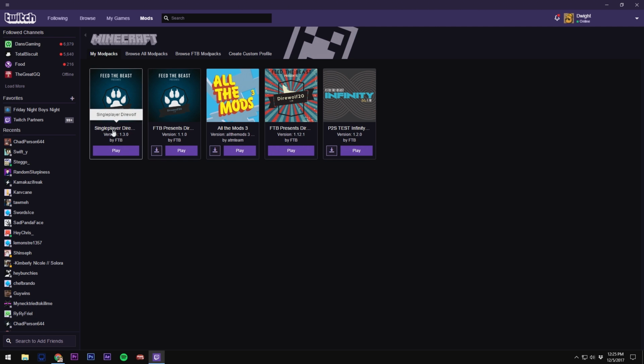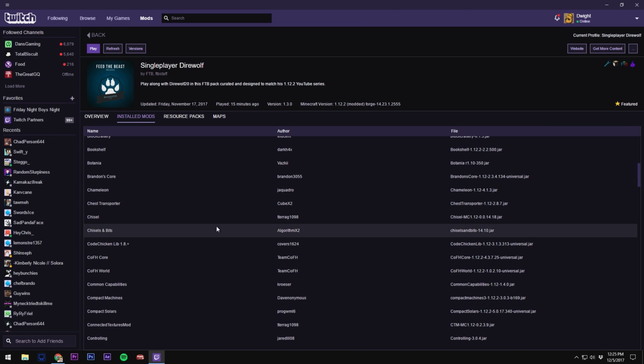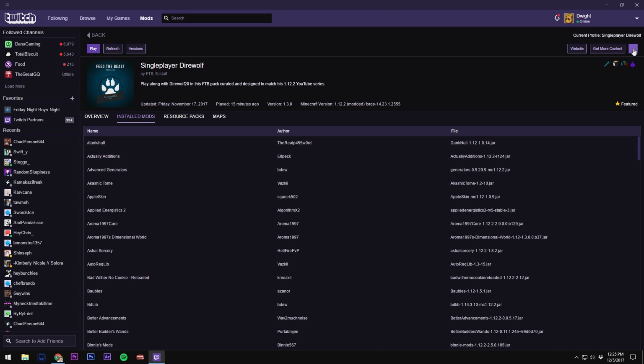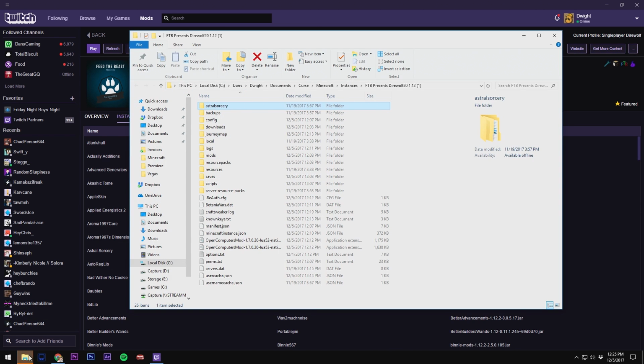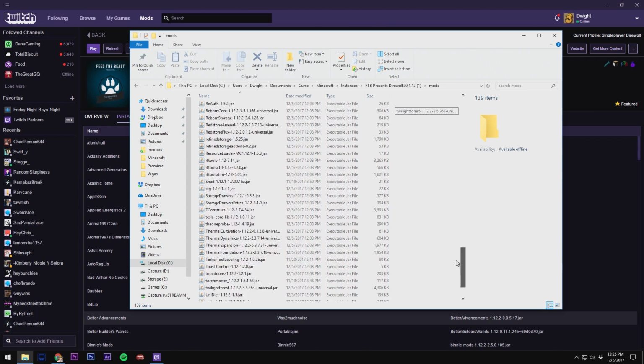So this one I renamed Single Player Direwolf. So if you just click on that one, you can see all the mods that are currently in here. This little button over here in the top right with the three little ellipses, click that, go to Open Folder. And then I'll open a folder here. Double click the mods folder here. And this is where all of your mods are actually stored.